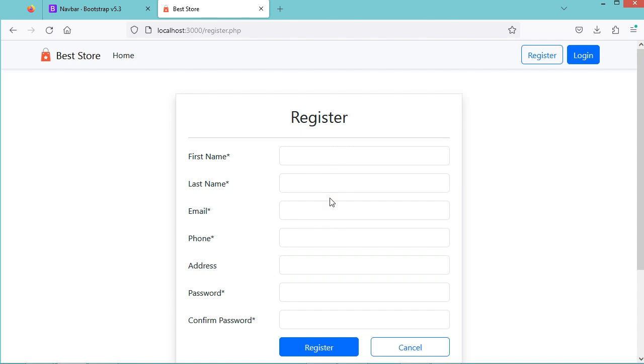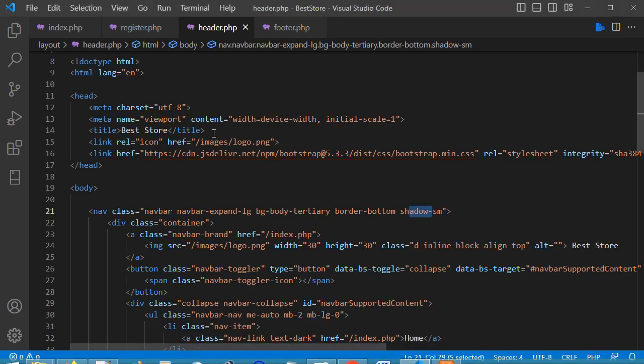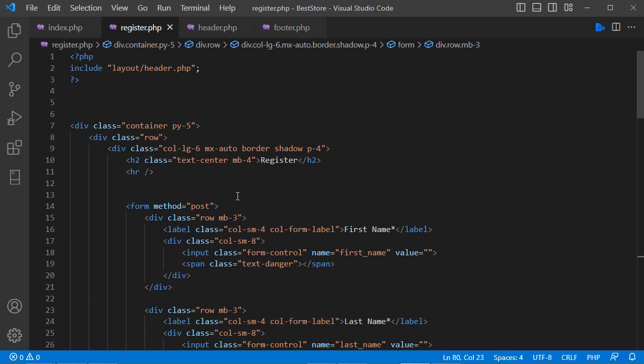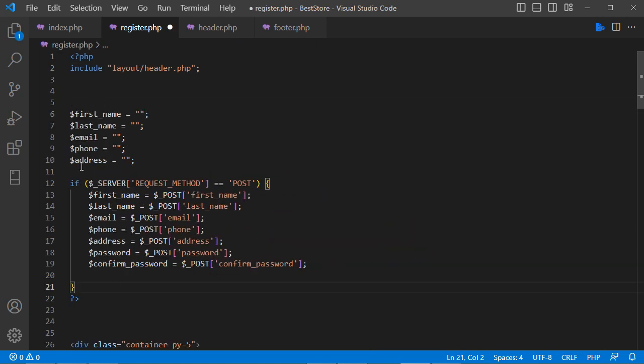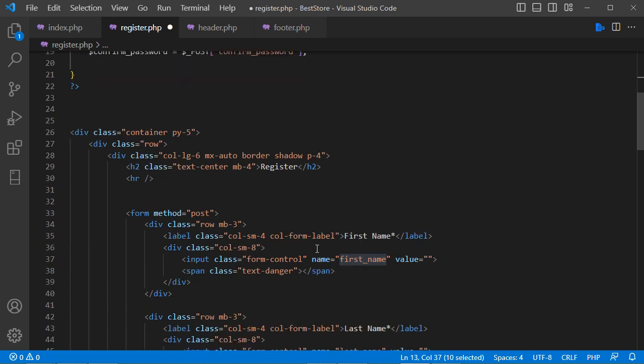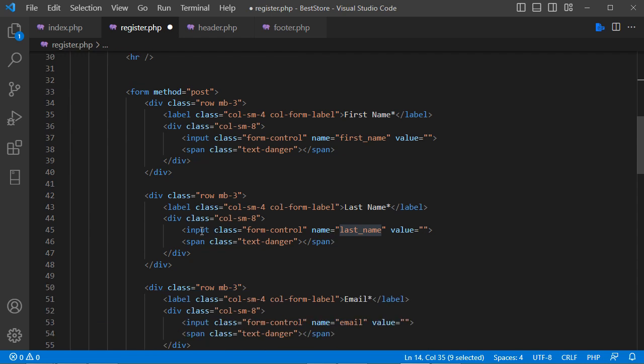So now when we submit the form, we need to read the form data and we need to validate them. So we can create these variables, the first name, the last name, the email address, the phone number, and the address. And then if we received a request using the post method, then we will read the first name from the request. So first name that we have here is the name of the first input field. And last name is the name of the second input field.